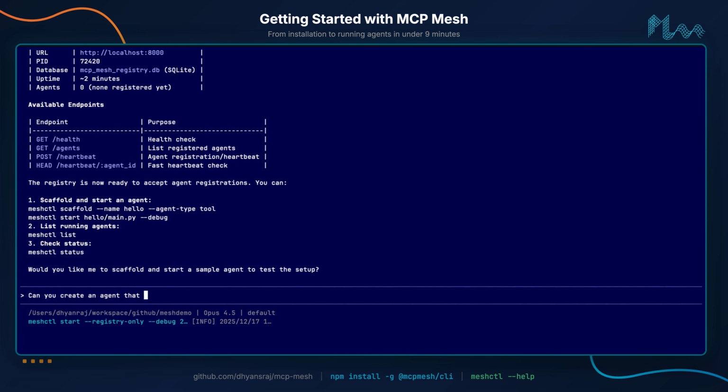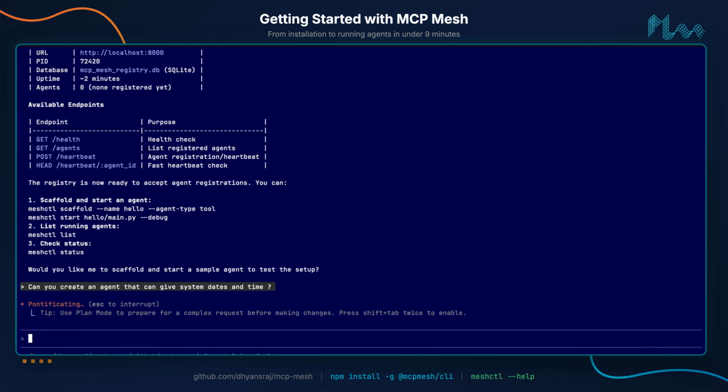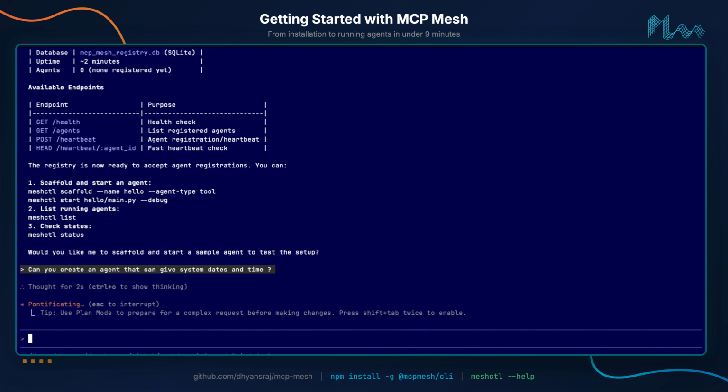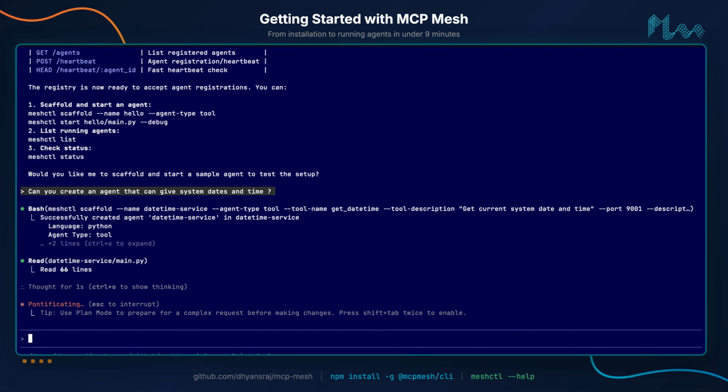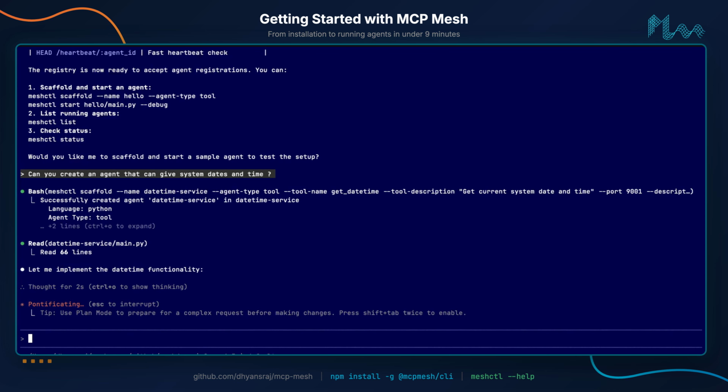Now let's build something useful. We'll ask Claude, can you create an agent that can give system date and time? The tools should be implemented using the mesh.tool decorator, which registers capabilities with the mesh and makes them discoverable by other agents. Every tool in the mesh can be invoked via the standard MCP JSON RPC protocol.